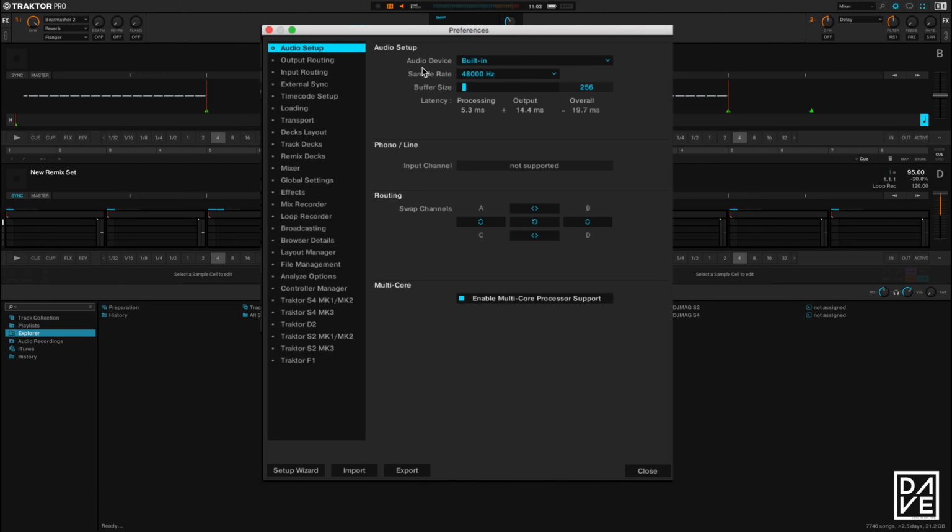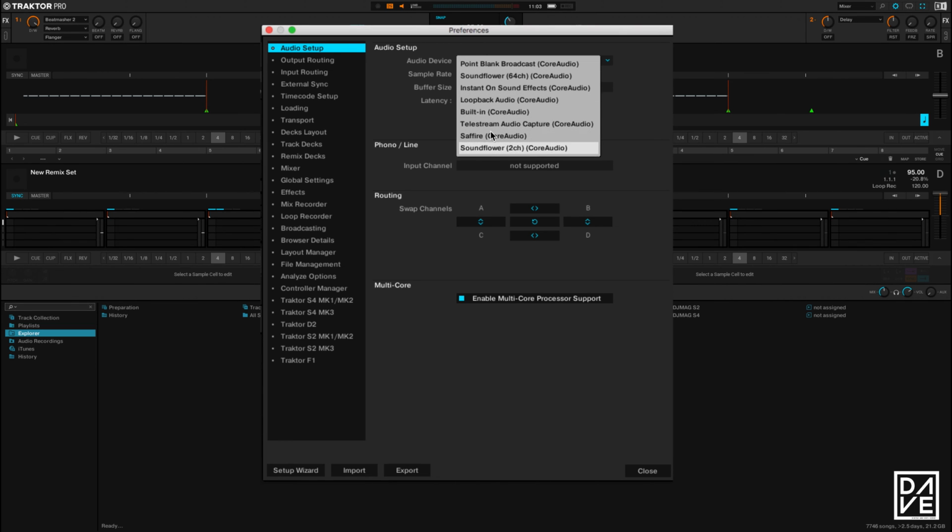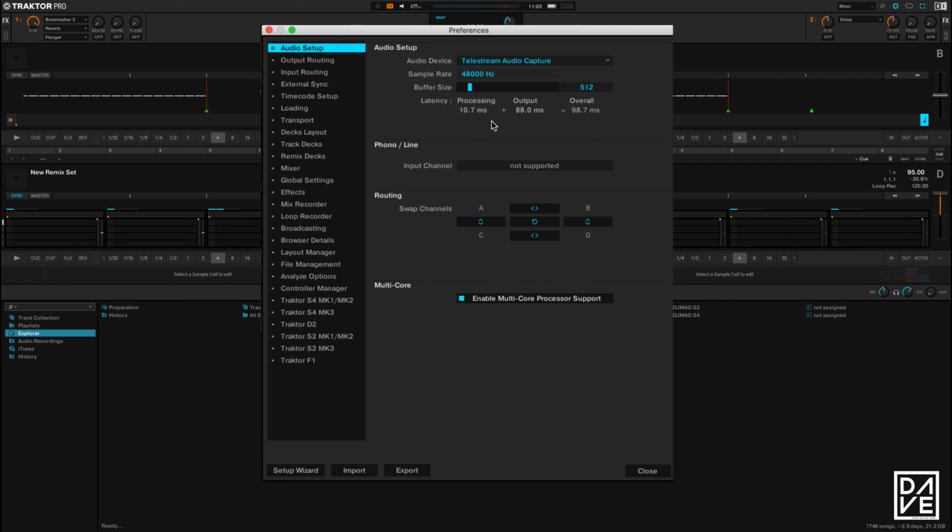So we're going to go to audio device, and this is the built-in. This is the internal speakers of your computer. You can select it, and in here, if you've got an S2 Mark III, an S4 Mark III, or any other controller with a sound card, you'll be able to see it in here, and then you can select it. I'm going to click that because I'm recording at the moment. Once the audio device is set, you should be good to go.